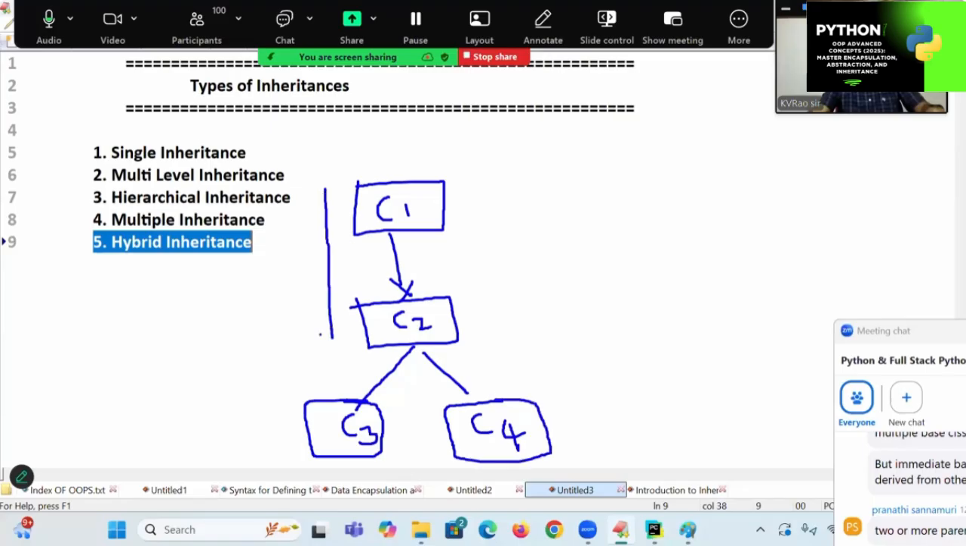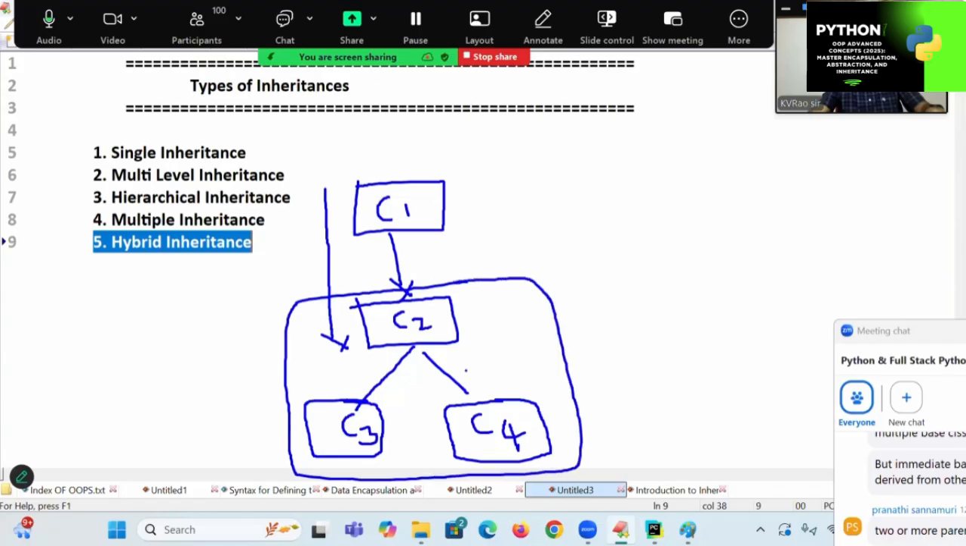This is called which inheritance? Single. What are these two called? Hierarchical. Single plus hierarchical, a combination of two inheritances, is called hybrid. Hybrid means a combination of two things is called hybrid.